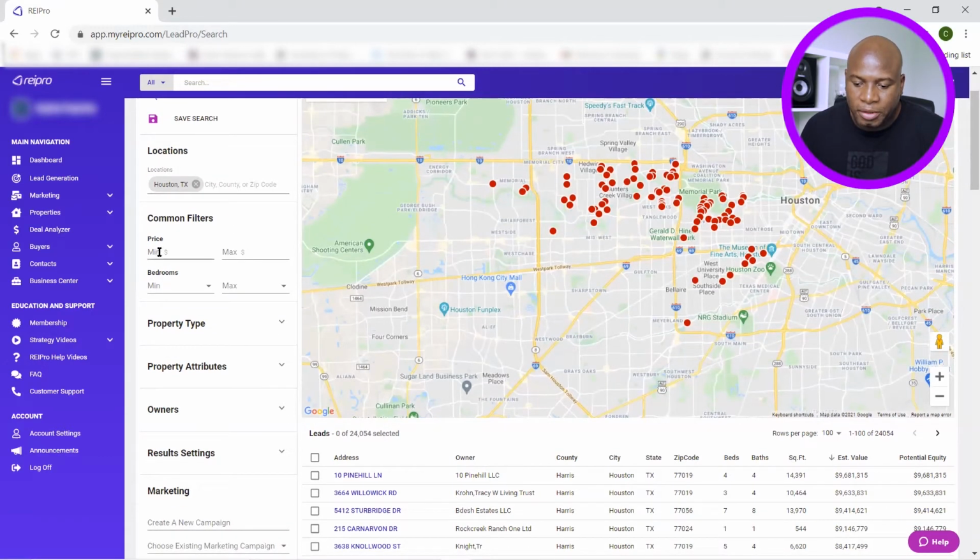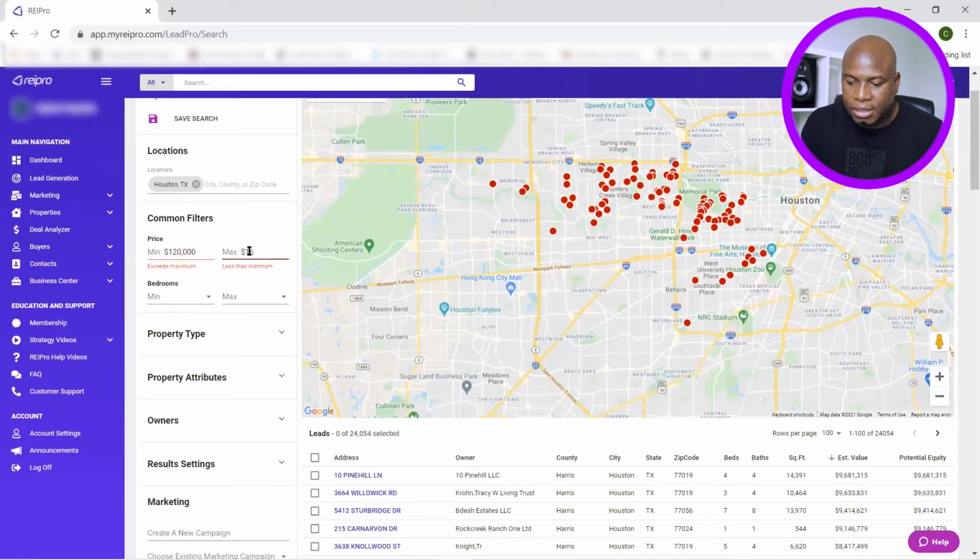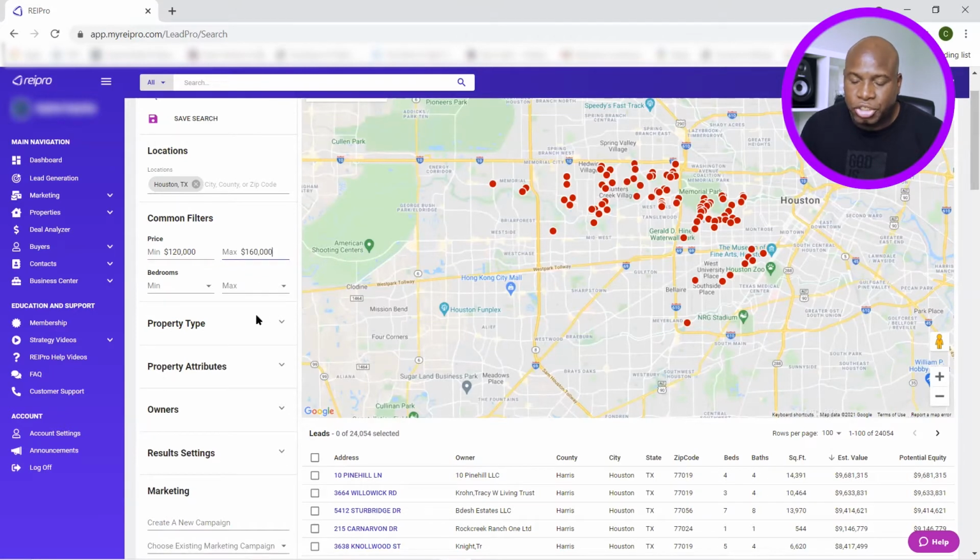We're going to go to the common filters, the pricing area. Now, we're not going to add any beds and baths in there. We're just going to add some numbers in the pricing area. If your seller says, hey, I want $140,000 for my property, you want to use that as a median price. So I would add $120,000 to $160,000. You're actually pulling data for cash buyers that have spent between $120,000 and $160,000.